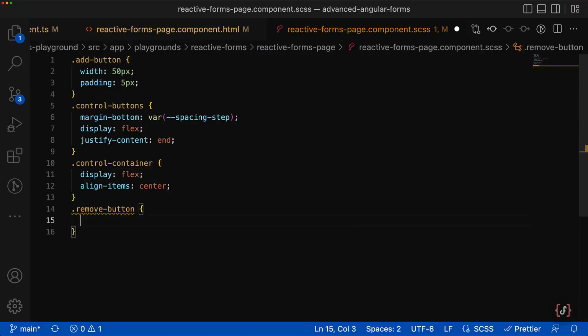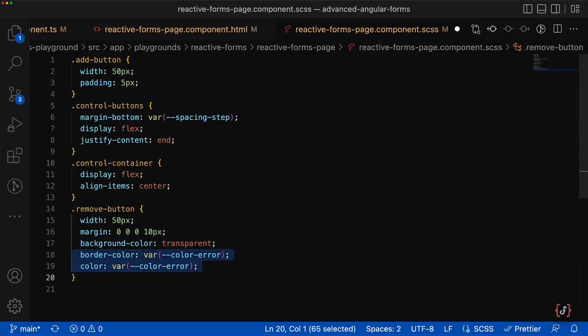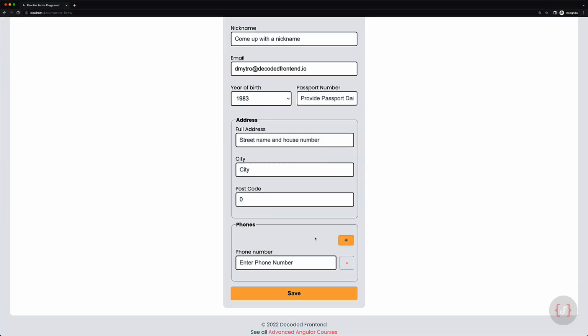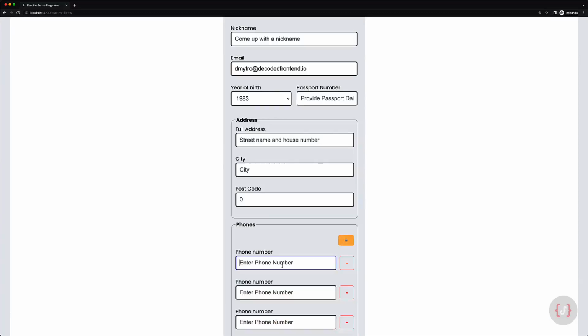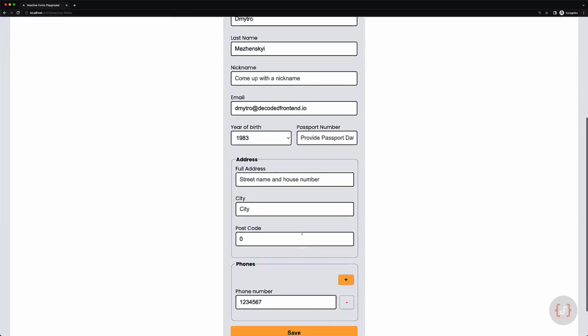For the remove button, I will do the following. I fix the width of it, then I remove all margins except the left one. Then I want to have a button background transparent, and the border color and the text will be red one. Okay, so let's check it now. Awesome, now it looks way better than before, and all our logic works without any problems, and values are being properly updated in the form.